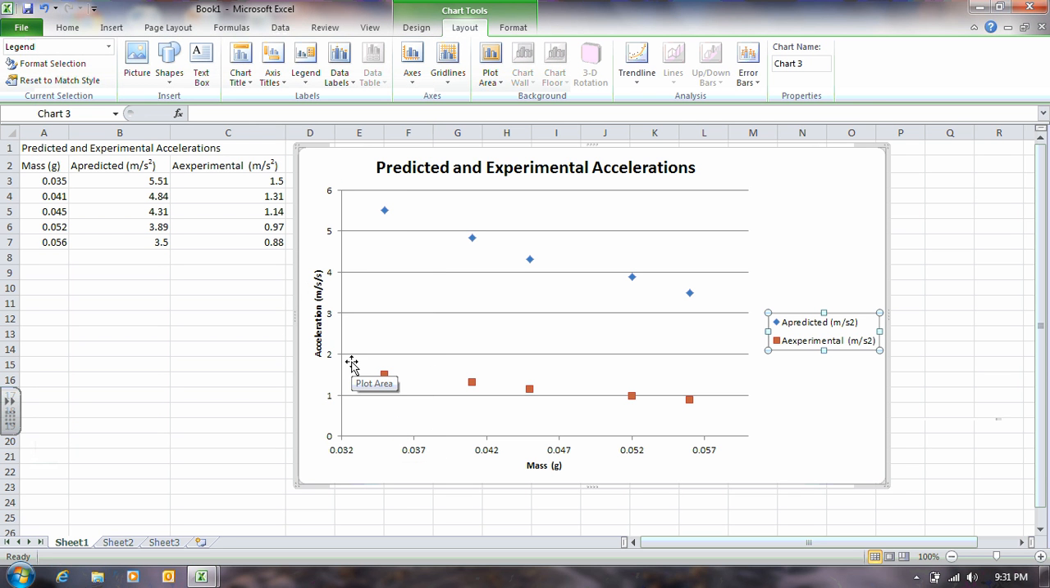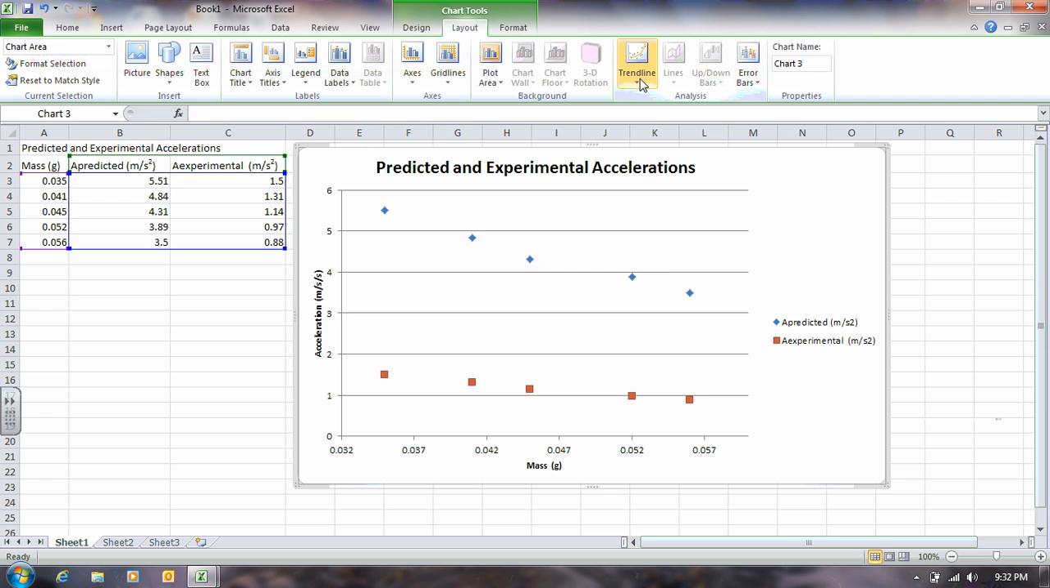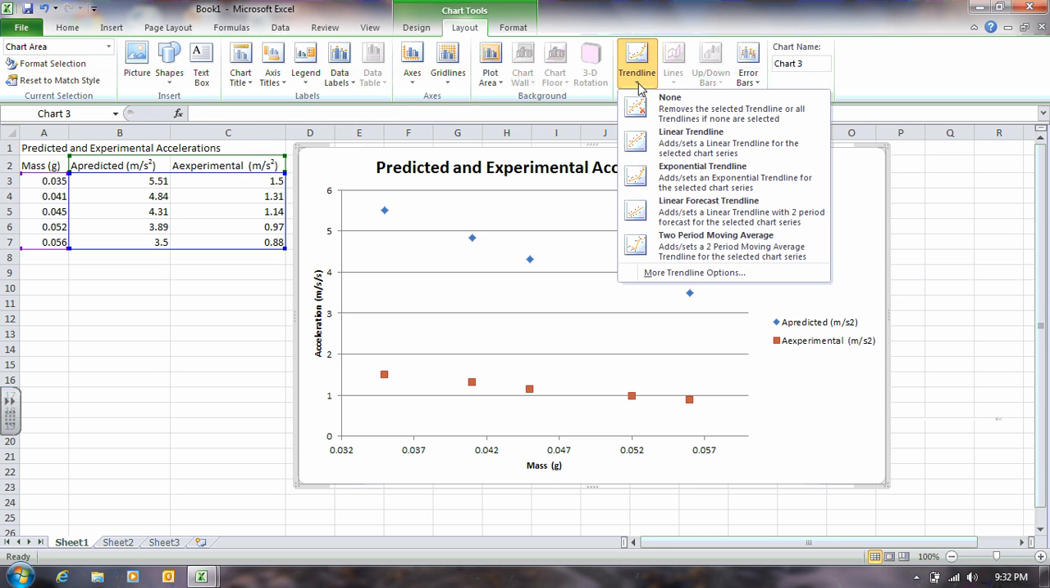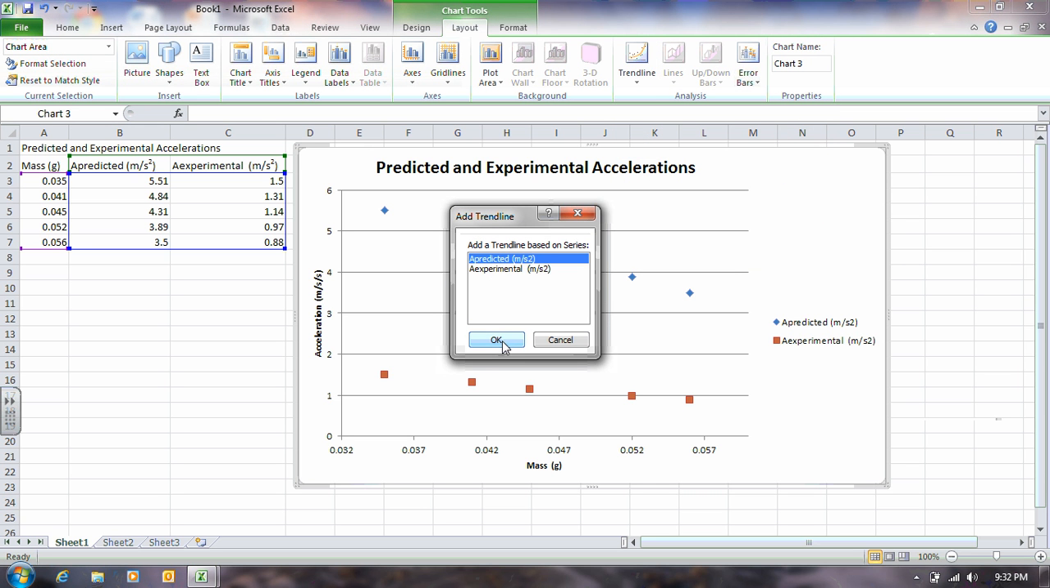Okay, the last couple of things that we're going to do, first of all, we need to add a trend line first, so let's go ahead and do that. To add a trend line, there's two ways to do it. First, I can right click and say add trend line. Or I can come over here to trend line on my layout menu and say I want a linear trend line, a line that is actually a straight line, not a curved line. So we're going to click linear trend line, and then you need to tell which data series you want it for.